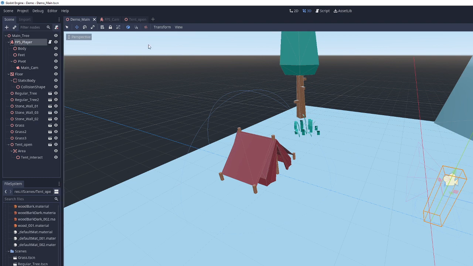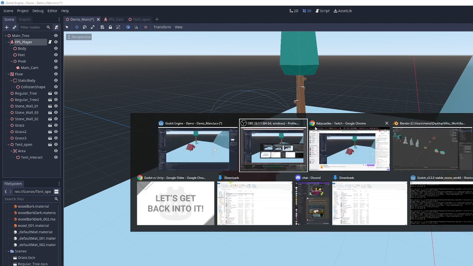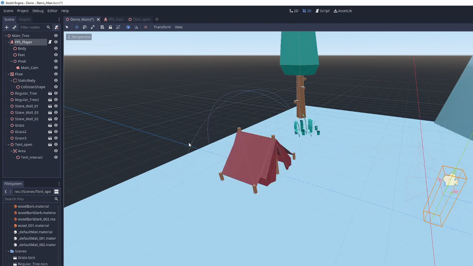FPS player and look at the collision in the physics body properties of my kinematic body first person FPS player node. And I'm going to set this mask to be on this second little square here, and turn off the first square. I want to experiment and see what that does.